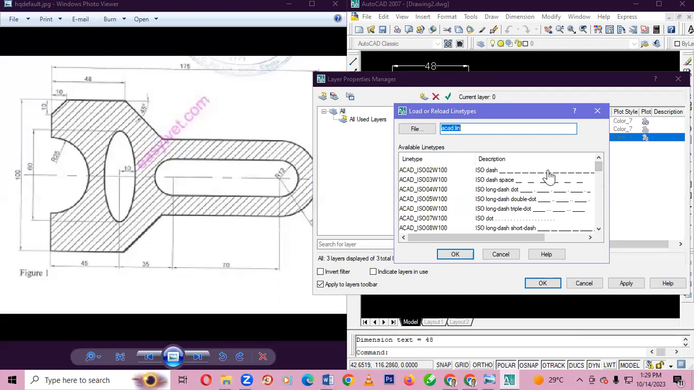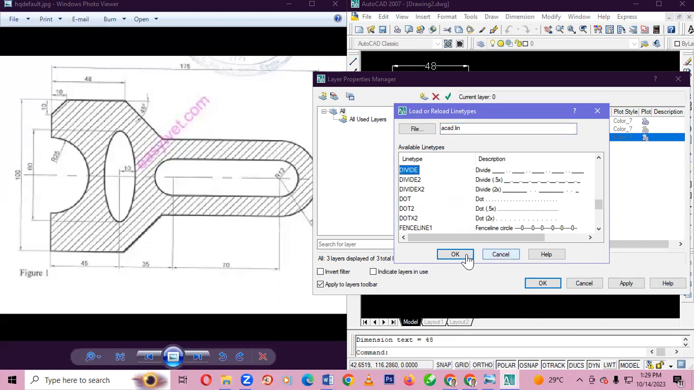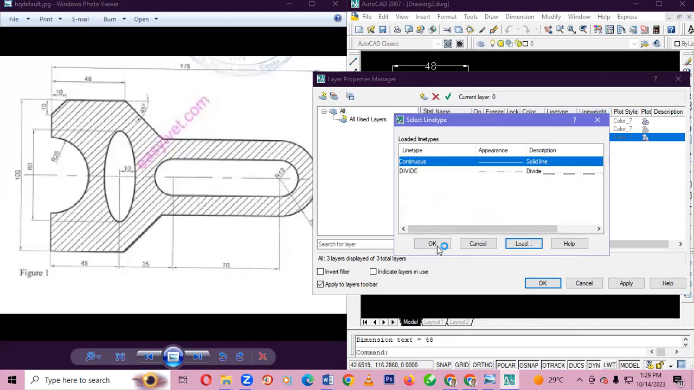You'll see different types of dotted lines, so you can apply the one that you see is most favorable. When you pick one of the lines here, you can select this one. Then you click OK. Then you click OK again.